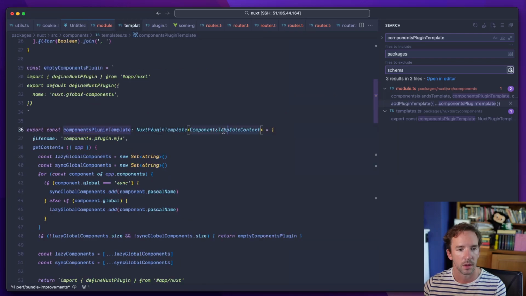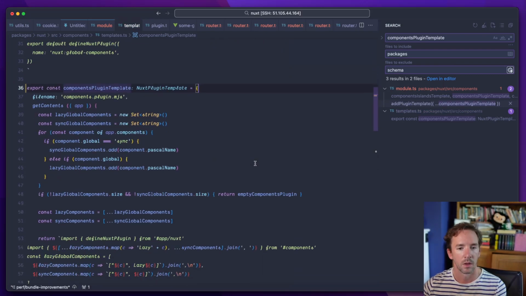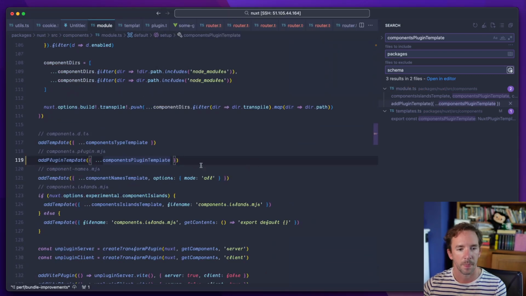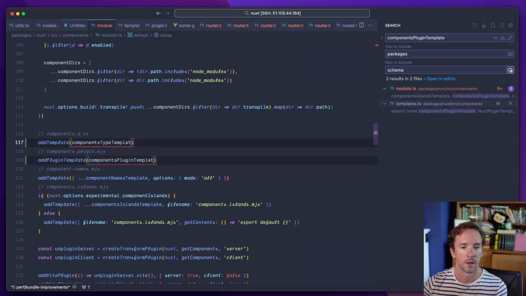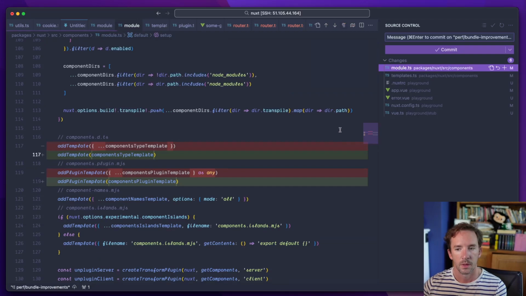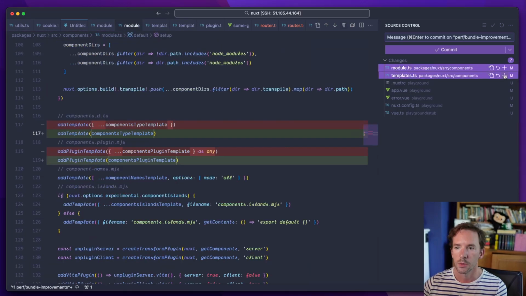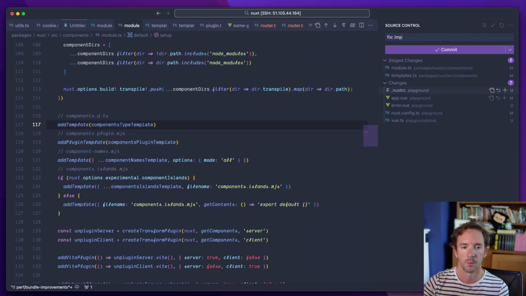Yeah, interesting. There we go. Those are, it's not a significant fix, but we can make it. So we'll just say fix improve types on plugin template.